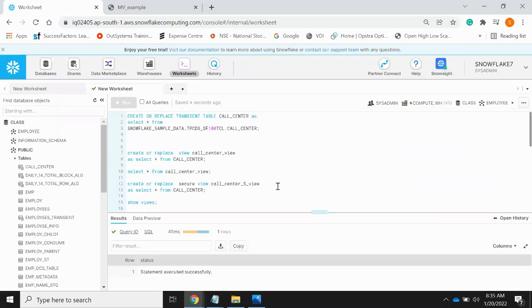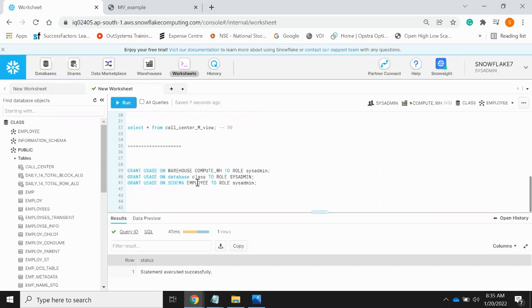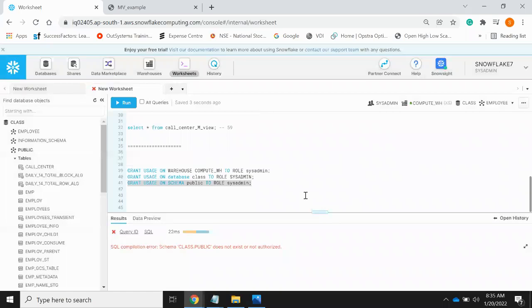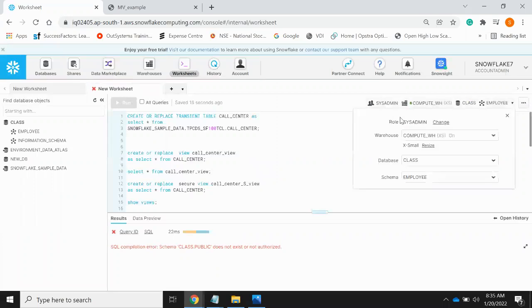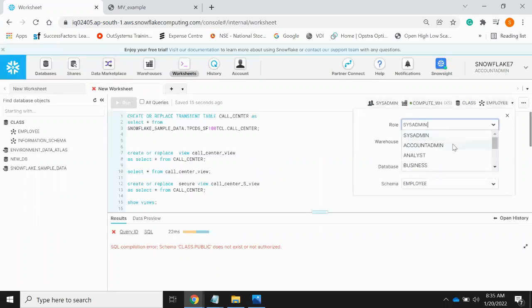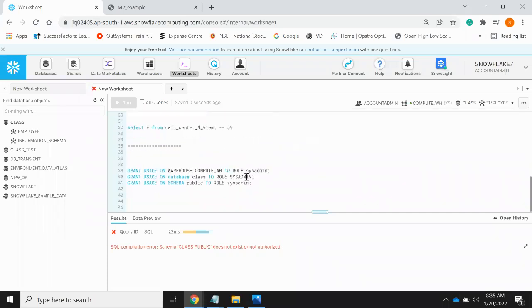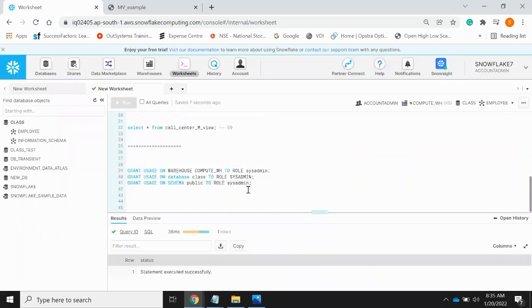Now, this is the public schema. Let me give it to the public schema. Public. Okay. Because we are in another role, let me change it to account admin to give the grant permissions. Okay, now we have given that to the database and also the public schema. Now let's change the role.